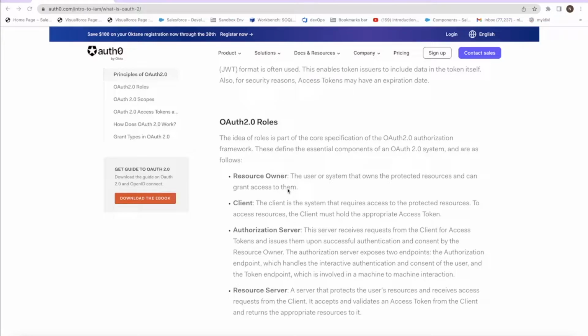So if you consider an example, when we open a workbench, the first thing it tries to do is redirect us to a Salesforce login page where we have to enter username and password, and we provide our username and password. So in that example, we become a resource owner because we own that protected resource and we have a username and password. Now, what is a client here?